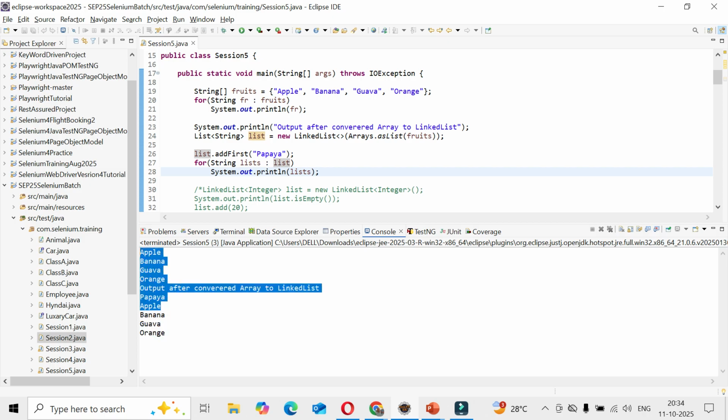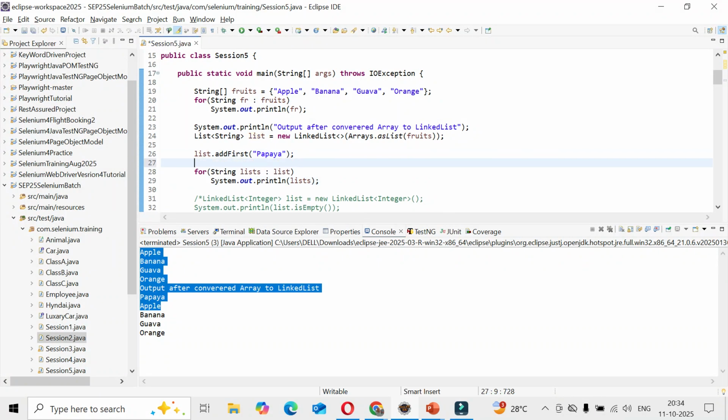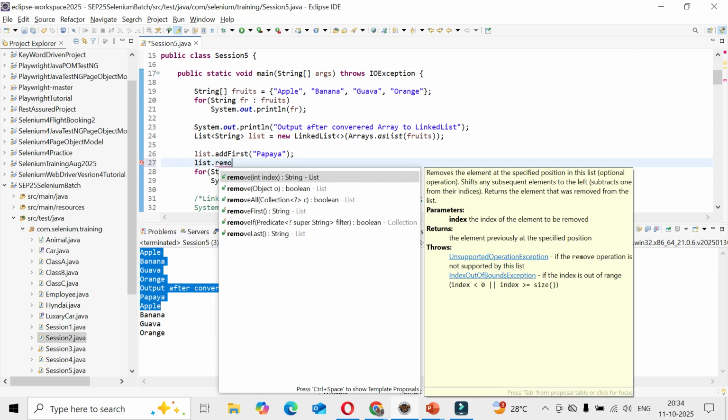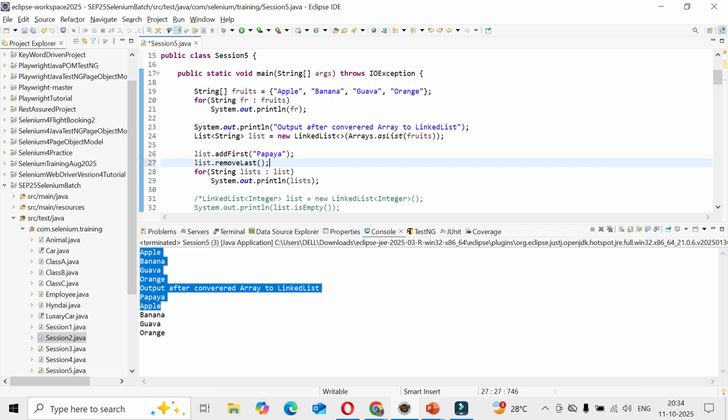Papaya, apple, banana, guava. Now I want to delete something. We can do it: list dot delete last. Sorry, list dot removeLast. So it will automatically delete that last item, which is orange.